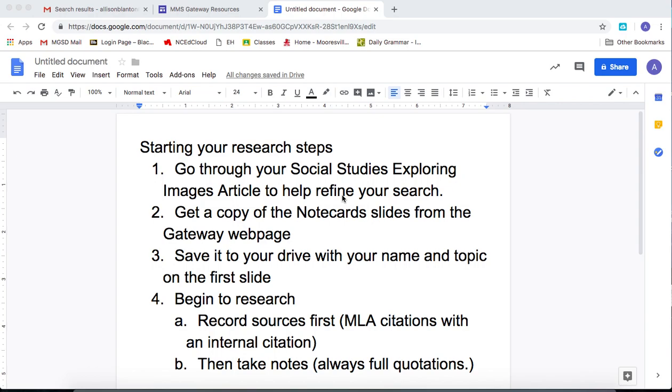Okay, so today is the first day that you're actually going to start doing that research on your gateway topic. Thursday and Friday, you learned some essential skills about how to cite and how to refine your search that now we need to apply to your topic specifically. So I've given you these steps so you know exactly what to do.